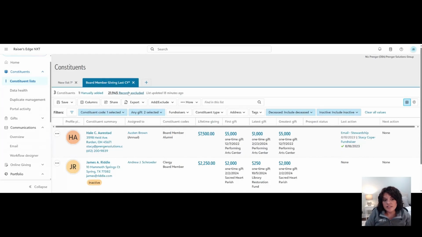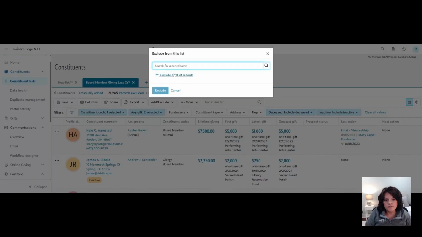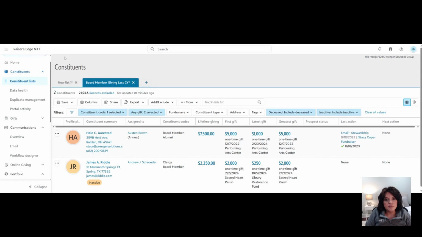If I click on records excluded, it will also show me that list. So it does kind of keep a history, which is helpful. And then if I wanted to take John back out, I can do that as well. And then you can see it's updated here. We can also delete it.